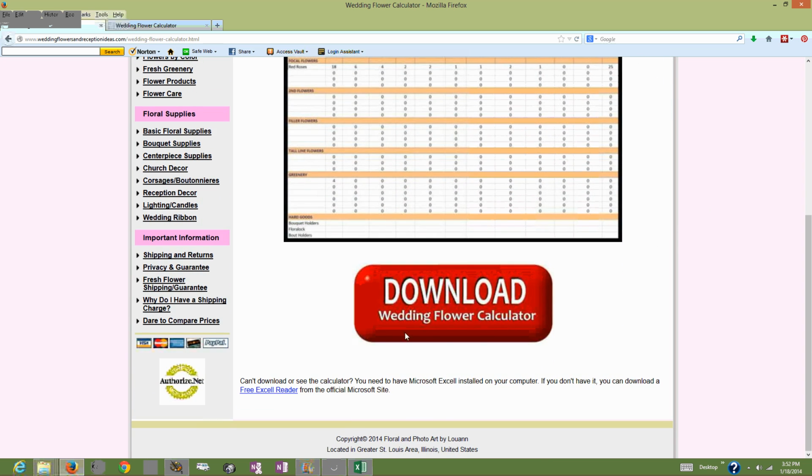This large red button will download the calculator for you. If you get an error message, it may be that you don't have Microsoft Excel on your computer. You can download, by clicking this link, a free Excel reader from the Microsoft site.